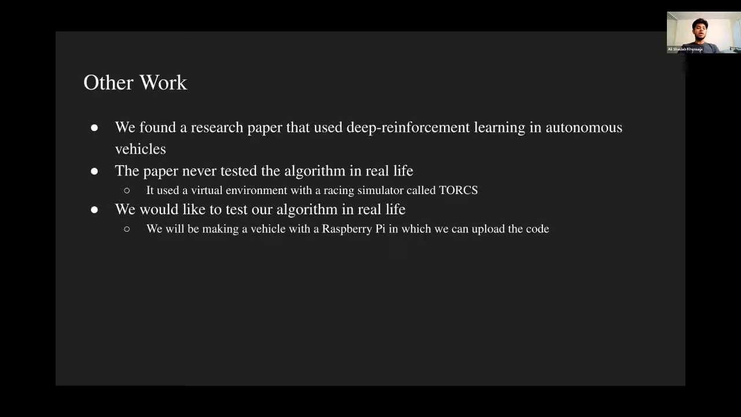And then, let's talk about the other work that's going on in this subject. Unfortunately, the person most knowledgeable on this topic was not able to be here. So I'll only be able to provide you an overall picture of what's going on here, but I'll try my best. So we did find another research paper on this subject, but the researchers only used a simulation called Torcs and never actually tested the algorithm in real life. And as we know, there are many confounding variables and factors that can interfere in real life situations. So our group plans on changing this and actually testing it out and seeing an autonomous vehicle controlled by deep learning and reinforcement for its real value.